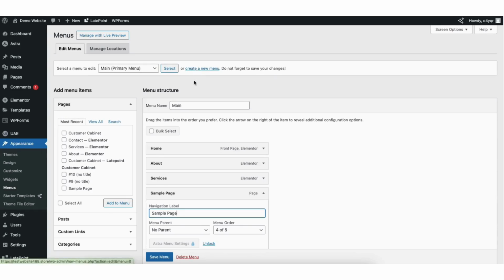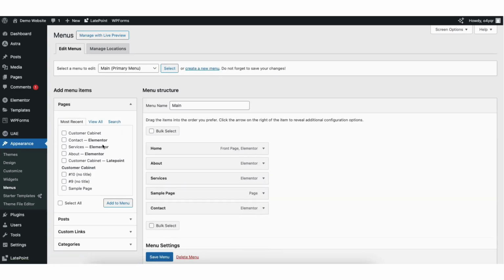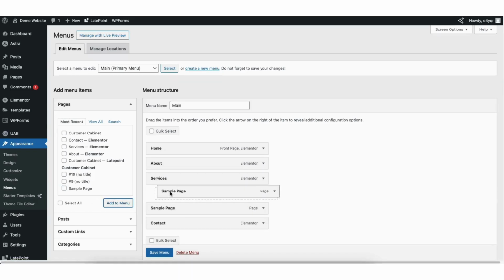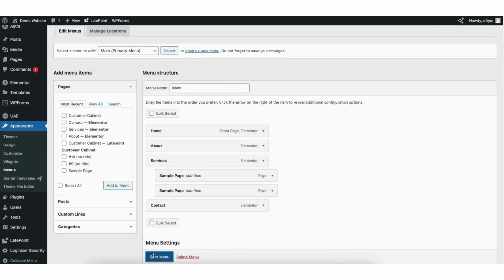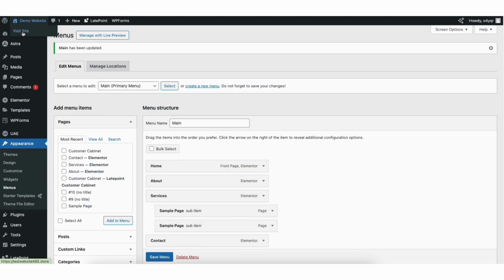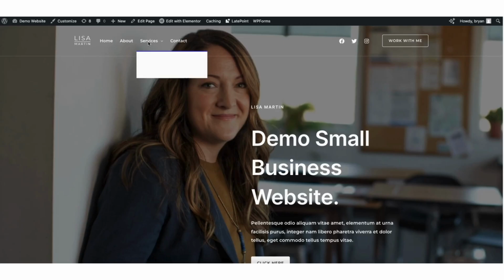If you want to have sub-menu items show in the menu, just add the items to the menu and place it a bit to the right or in the menu name you want it to show under. I'll add a few under Services. I'll click Save Menu. I'll now pull up the view of my site, and you'll now see the sub-menu items showing in the menu under Services.